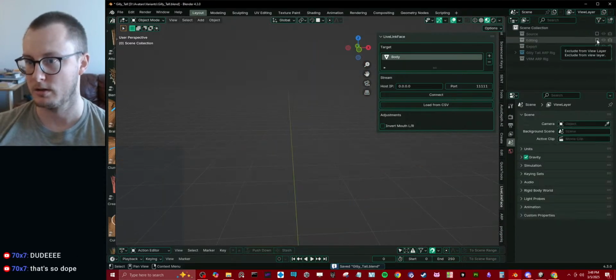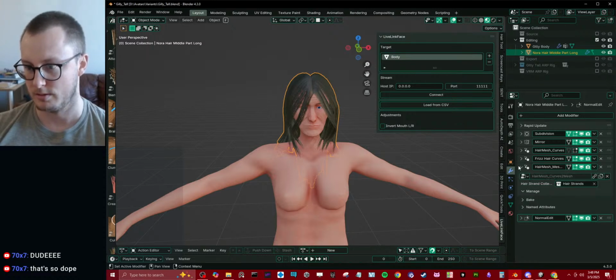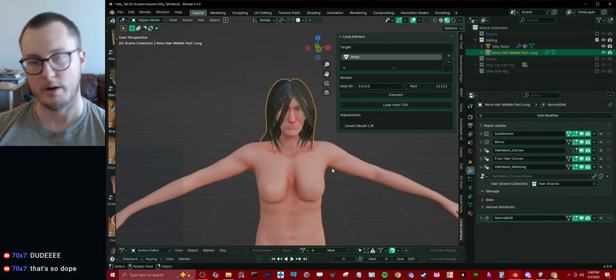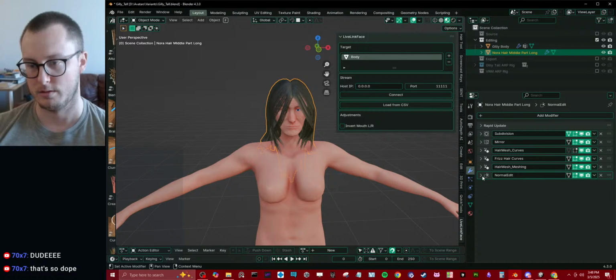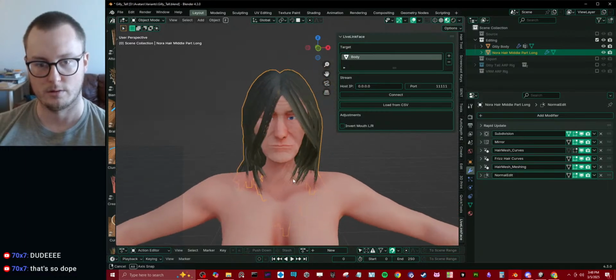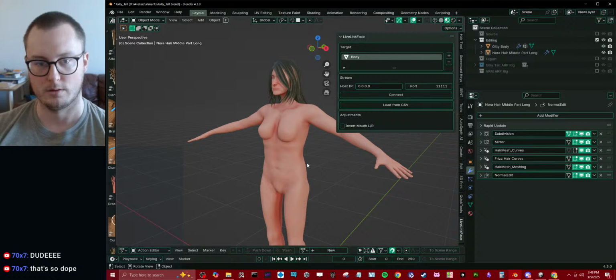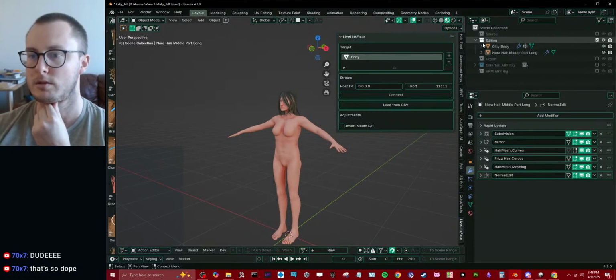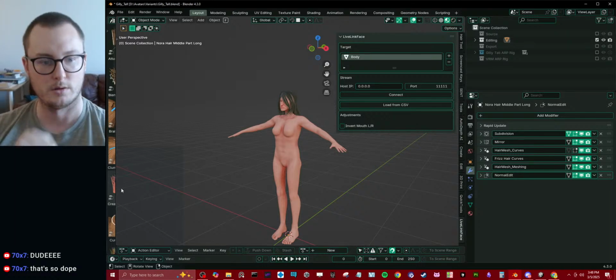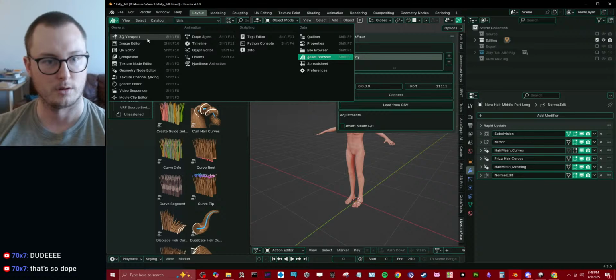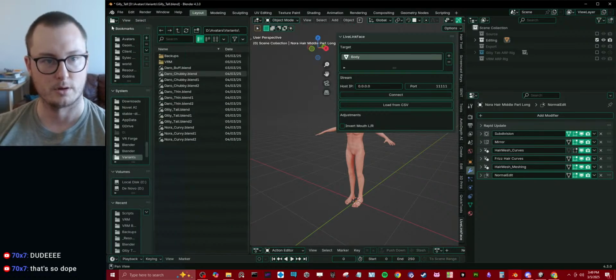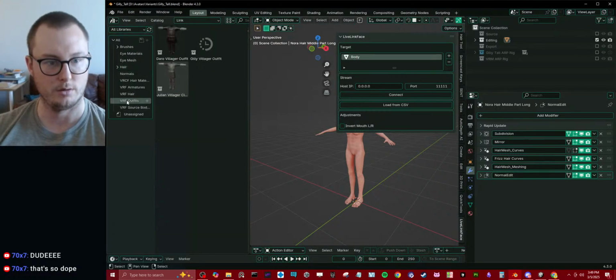Let's get that hair working. I wonder why I overwrote the hair material. Oops. Goodness. Asset browser, please.